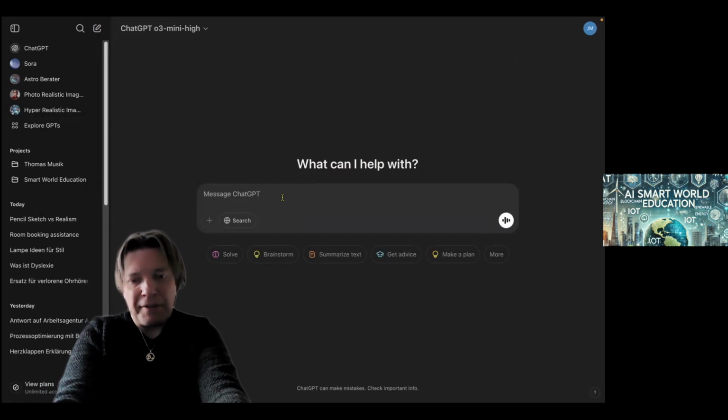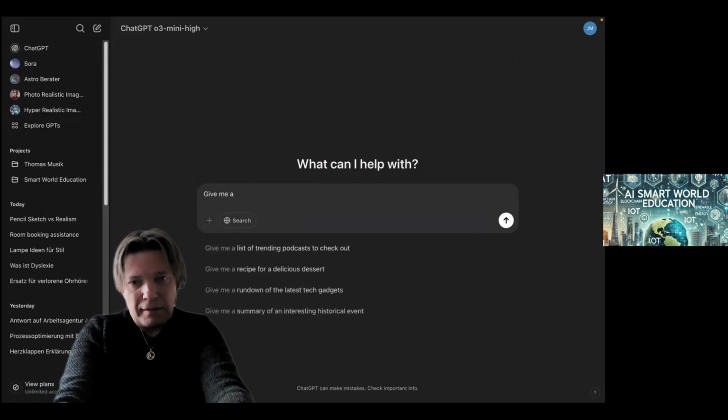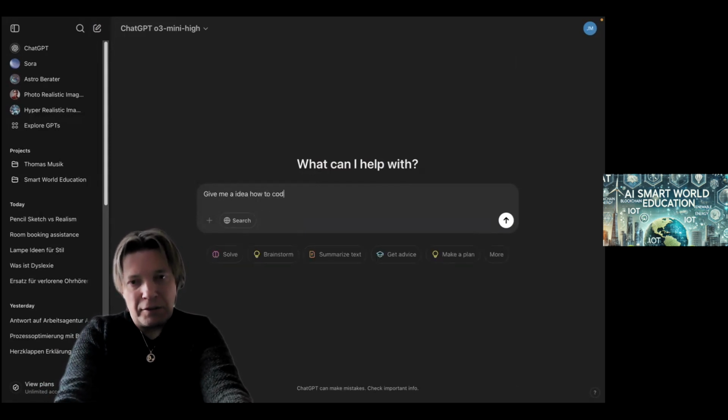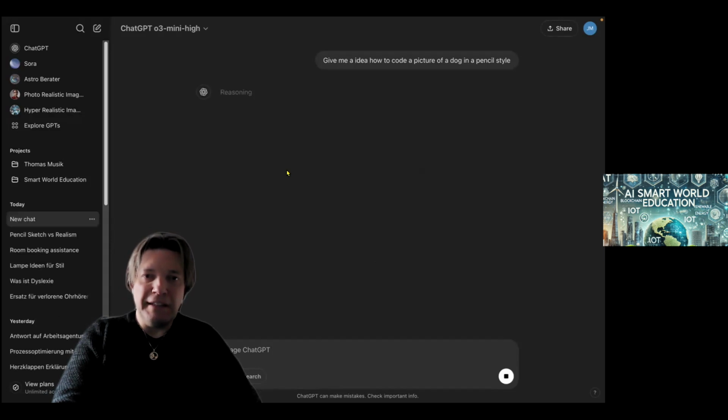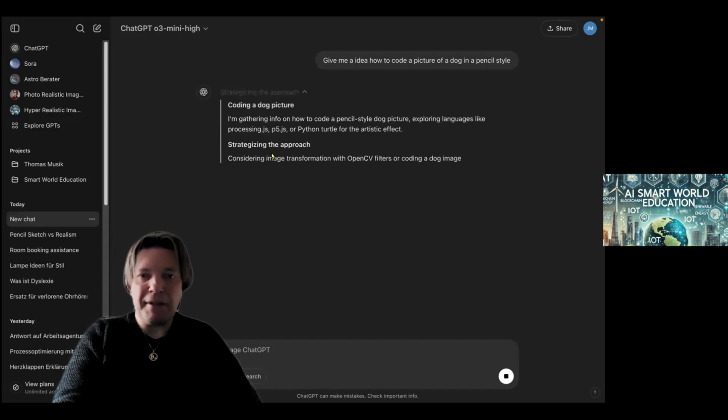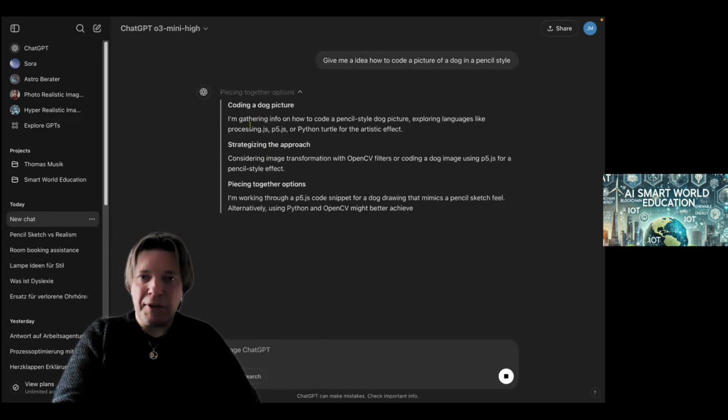If we, for example, say, give me an idea how to code a picture of a dog in a pencil style. So what you will see now is that the reasoning is coming up, yeah? Then it's going step by step.